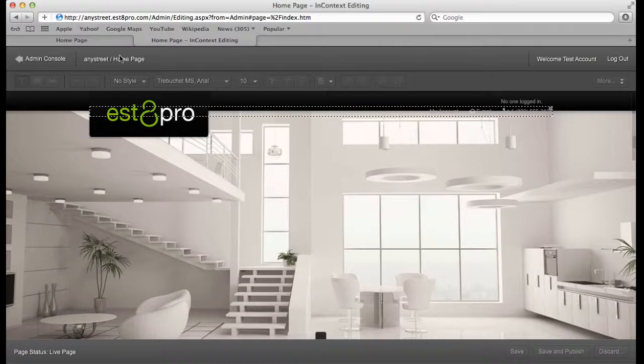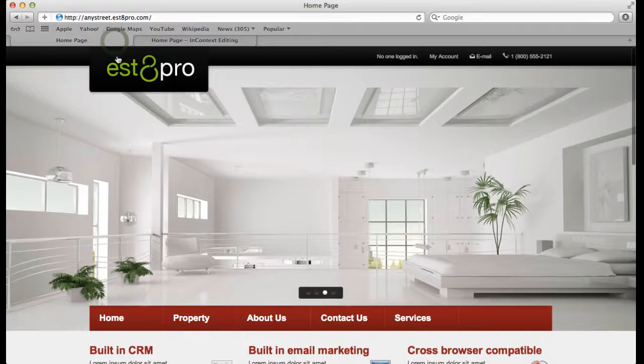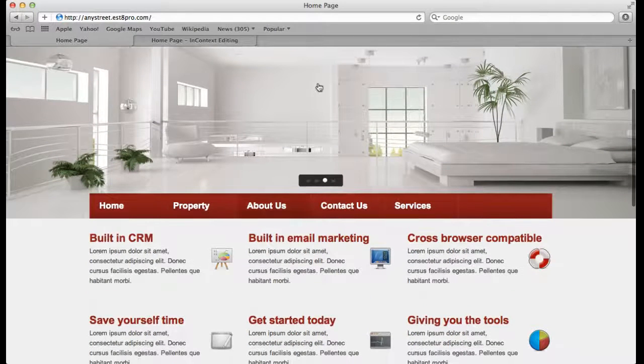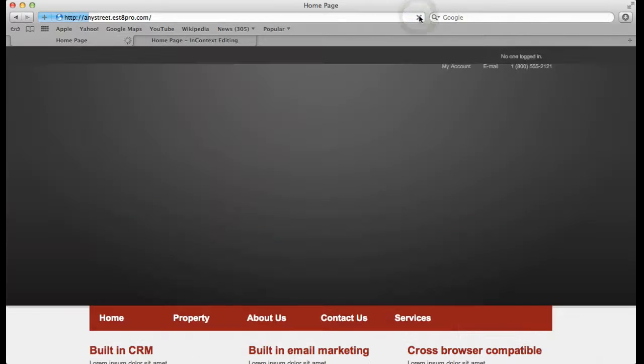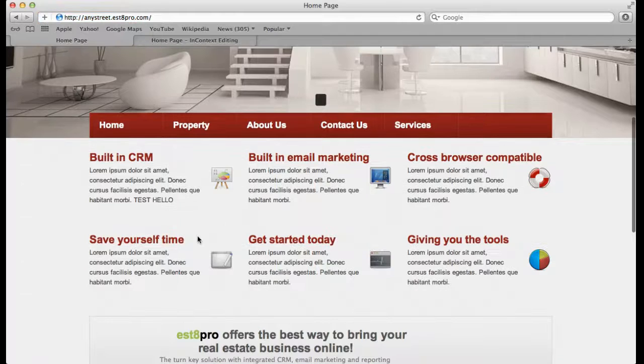Now that's done. So we just click back now to the web page. This is where we were a second ago. As you see, no change there. Let's refresh the page. And here we go. Immediately the text changes have happened.